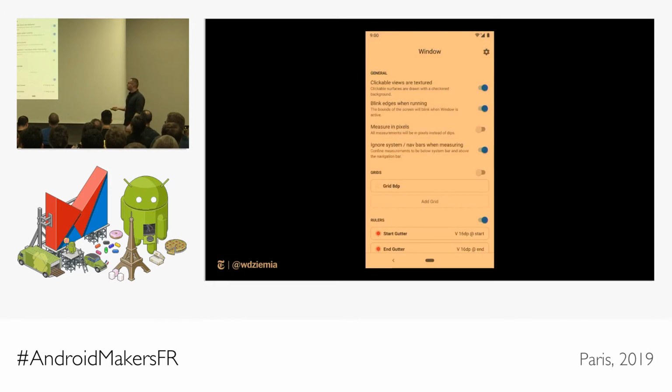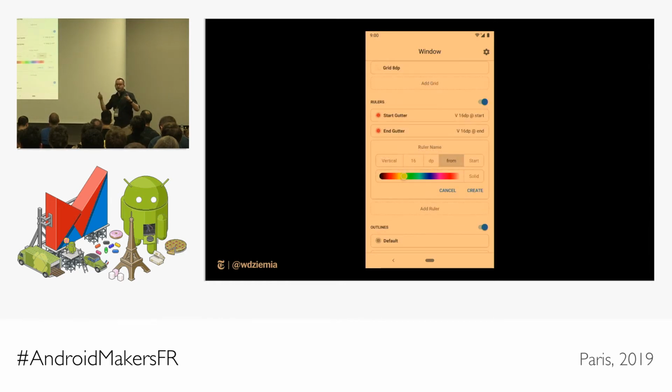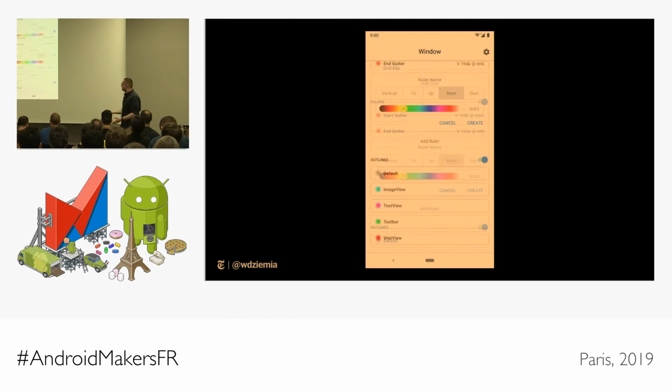So once you have that, you'll have some quality of life toggles to do some cool stuff. You can add grids, or you can add columns or rows with varying thicknesses. You can add rulers from the left, top, right, bottom, start, end, based on dips, or you can do percentages, and you can pick some cool colors, or solid, or dashed lines. And then you can toggle outlines.